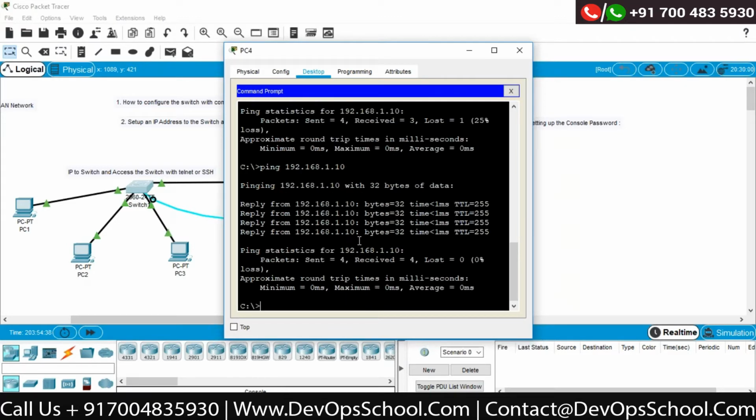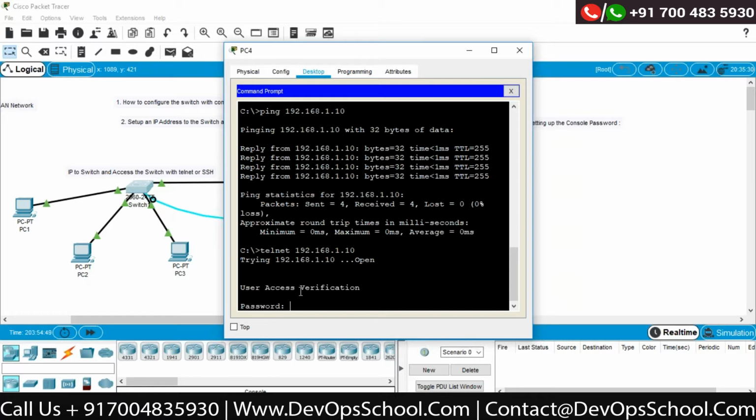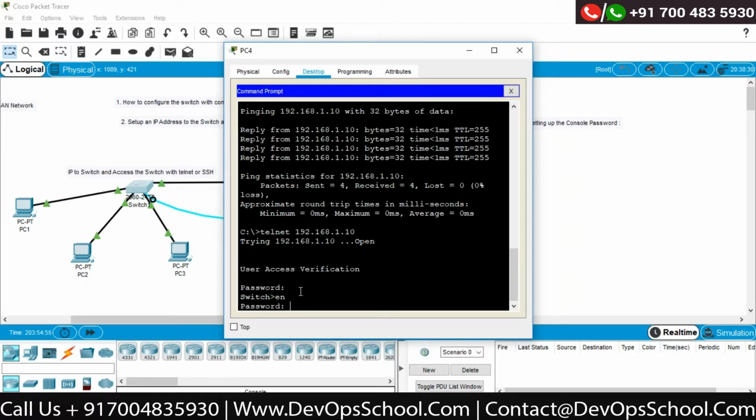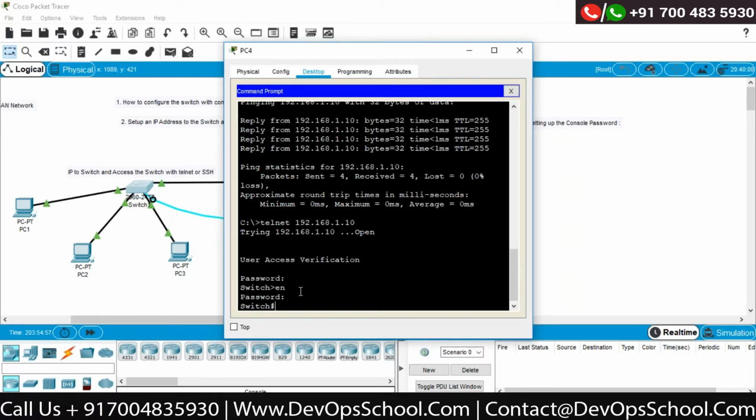Correct? So we have configured the telnet password. So let's do telnet. I would like to type the IP address of the switch. Now which password is it asking for? The telnet password. Am I able to log in? Yes. Now enable. Remember that if I set the telnet password and do not set the enable password, it won't allow you to proceed. It would say first you have to set the enable password, then only I would be able to proceed further. Correct? So this is mandatory.